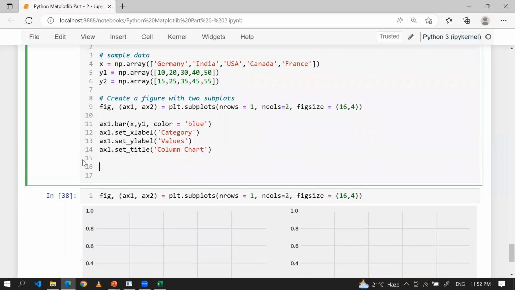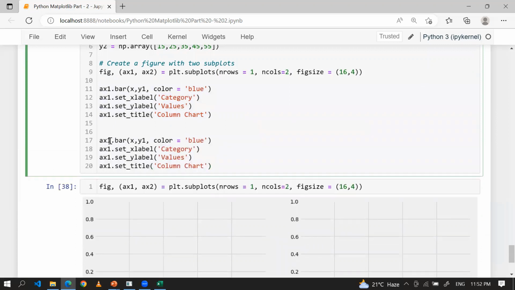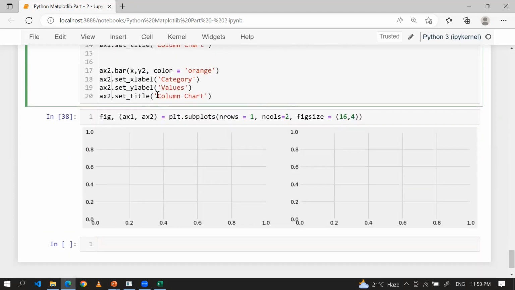Similarly, I am going to plot the second plot. So simple copy and paste. Here the x is y2 and here also y2, and the, guys, color, for an example, I want orange. Got it? And this is the horizontal bar chart. Got it?